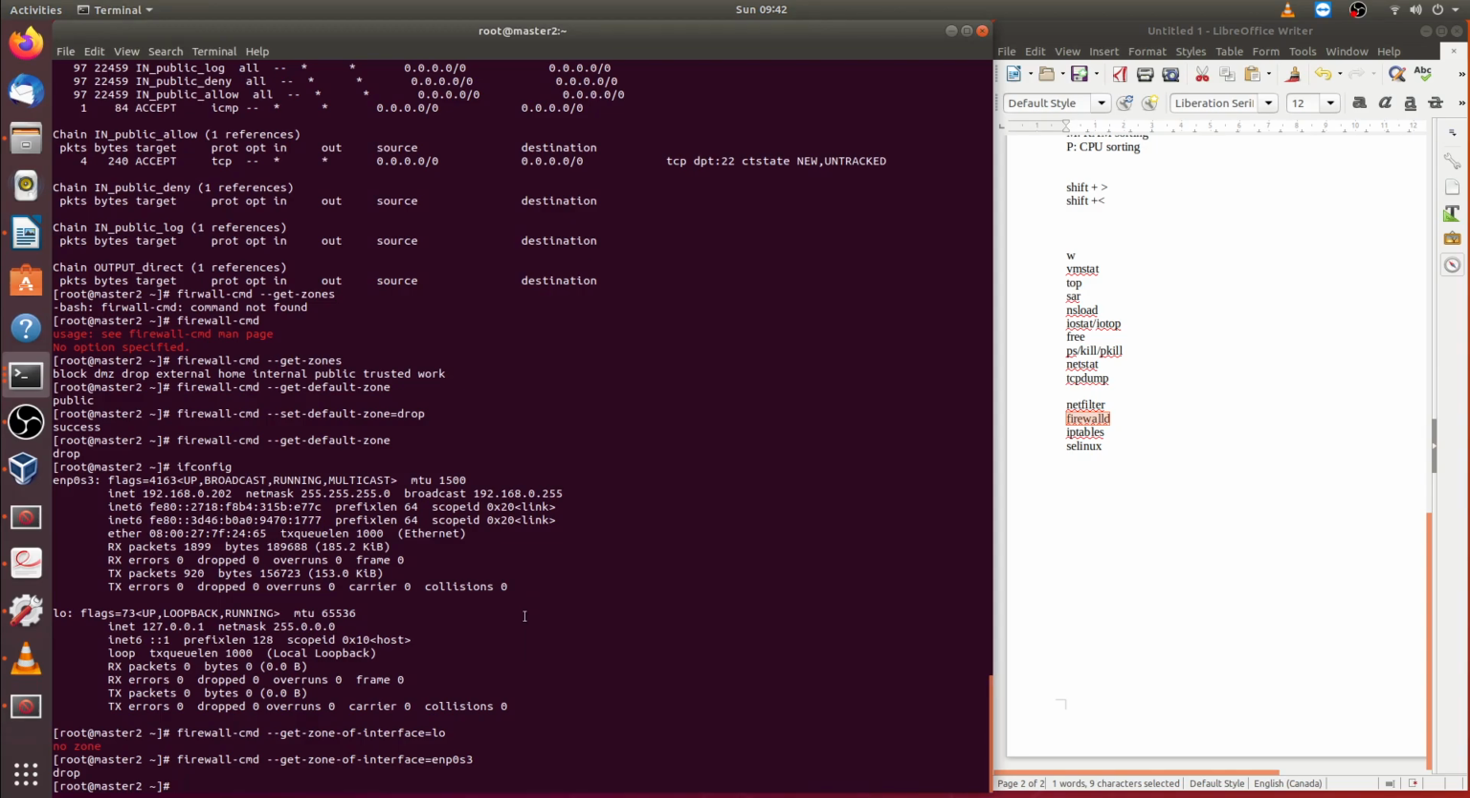Now we already found out this physical interface belongs to the drop zone. If I want to change it to another zone, even though the default zone is drop, how can I do that? I can use this command. We can just change it, right? Like this one, I want to put it in the public zone or whatever. We can change it, interface equal to enp0s3.